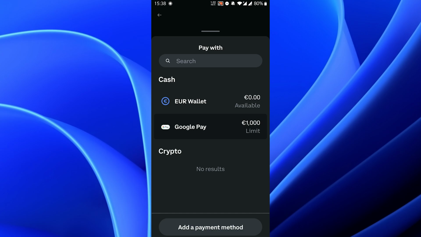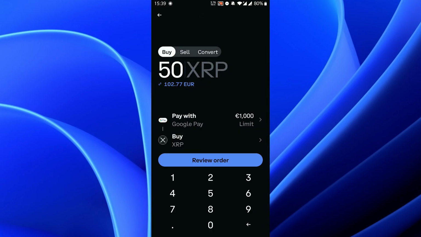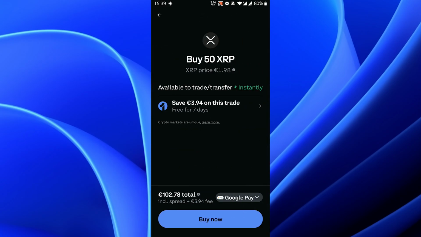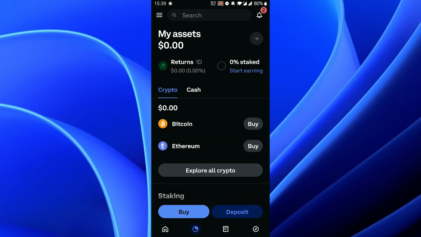Or you can also choose to pay with Apple Pay, Google Pay, credit card, debit card, Visa, MasterCard. But this method has higher fees. So however you want to pay for it, choose your preferred method and click on Review Order. Here you will see a summary of your order and click on Buy Now. So once everything is done, you'll see your XRP here in My Assets, and then crypto.